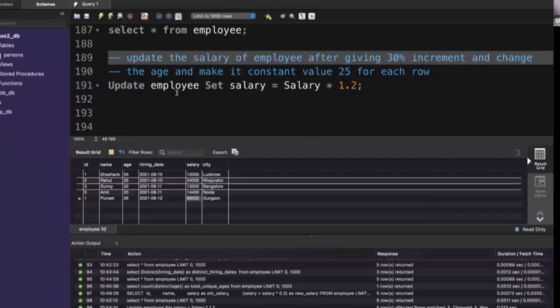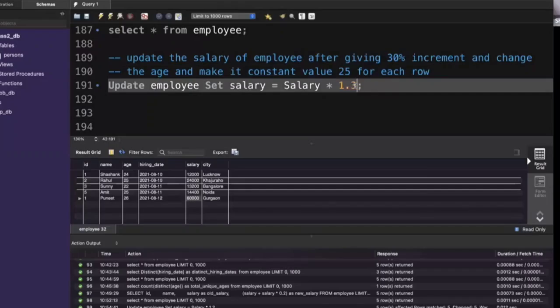So update employee set, this time salary equals salary into 1.3, because 30%, and comma separated another update statement for which particular column we want to apply, age equals 25, right? So here you can see in one single statement, I am trying to update more than one column's value with a different logic. So if I run this now, let's run it.